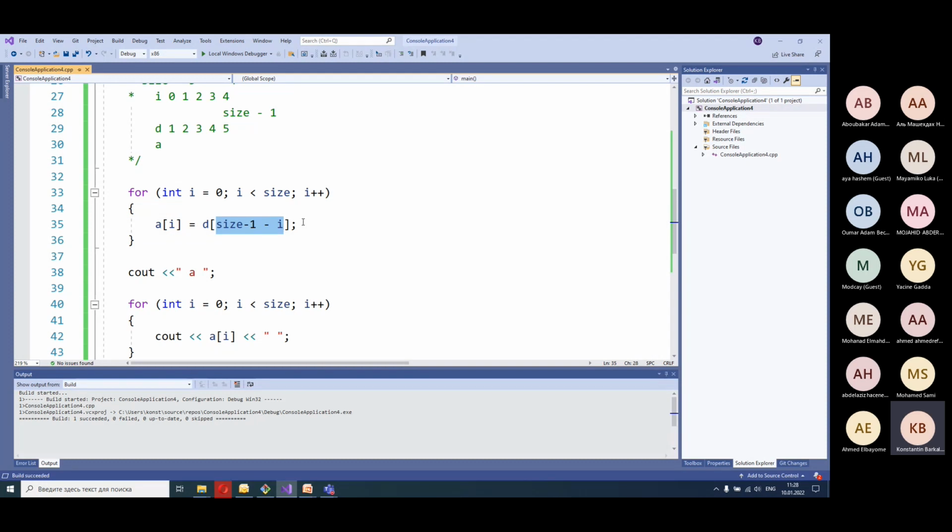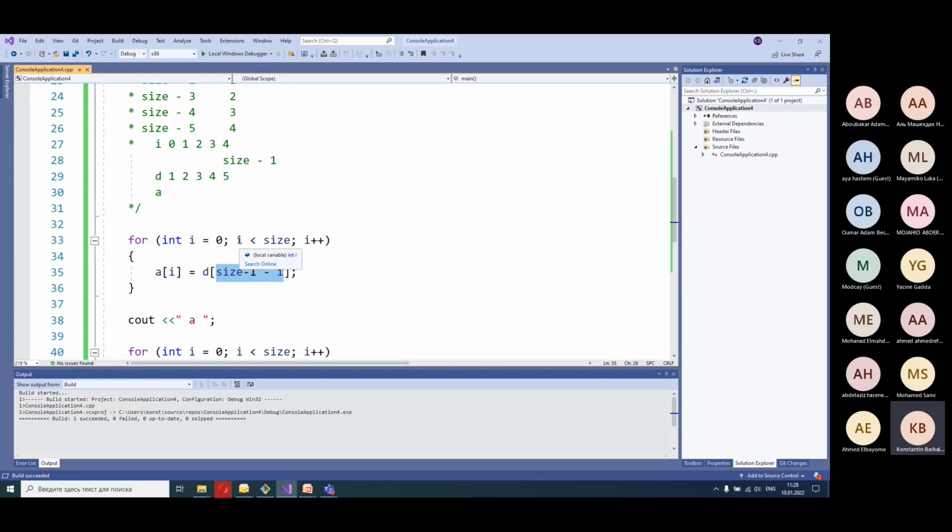What is the largest value of I here? I is smaller than size, so the last value will be size -1, and we will have size -1 minus size -1, and the last value will be 0.